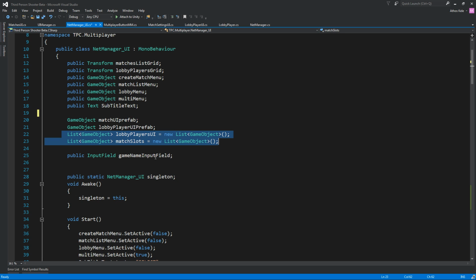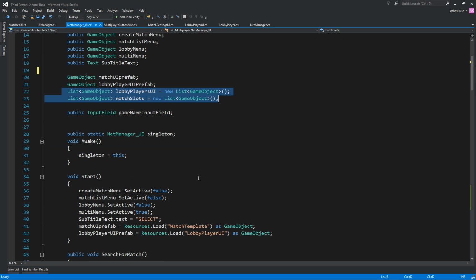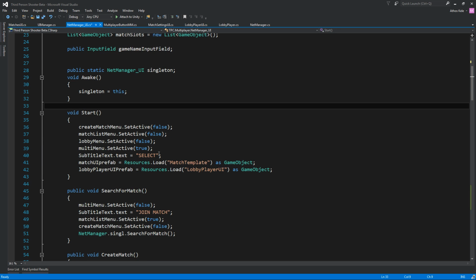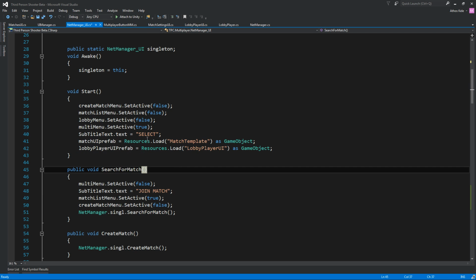Game name input field is just the field that has the name of your game or stuff like that. Of course, it's a singleton, and then on start we basically close all the menus except the multiplayer menu. We change the subtitle text to select because we want to select either create or join, and then we basically load our prefabs.